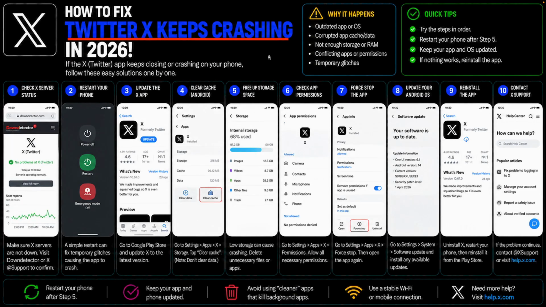How to fix your Twitter or X keeps crashing in 2026. So let's get straight into the video. So there are a couple of reasons why you would be facing this problem.